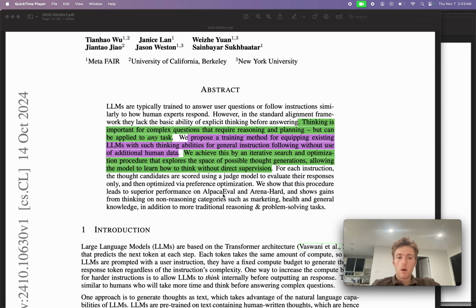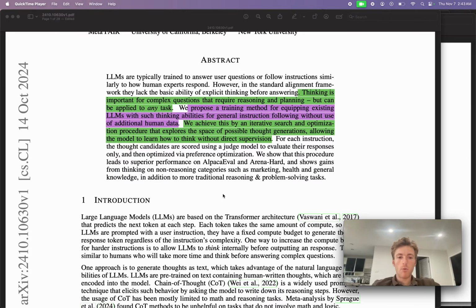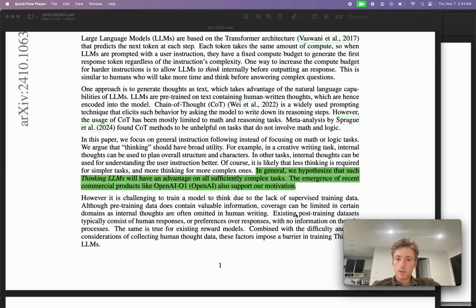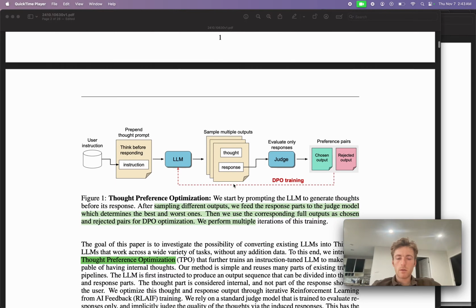So basically what they do is they sample multiple thought processes and answers from the model. If we go down here to this diagram, initially they have a data set with an instruction, and they sample multiple outputs. So basically they prompt the model.